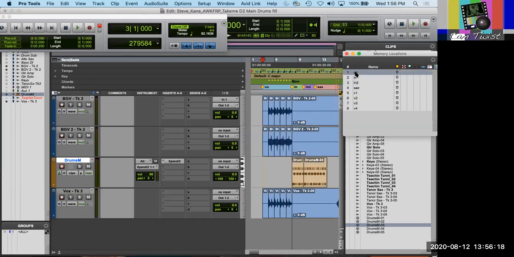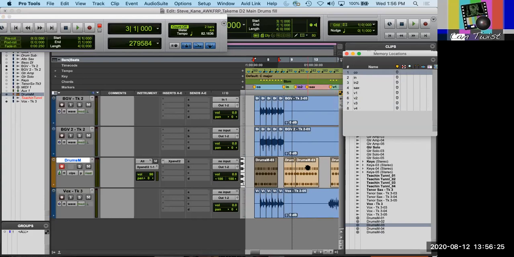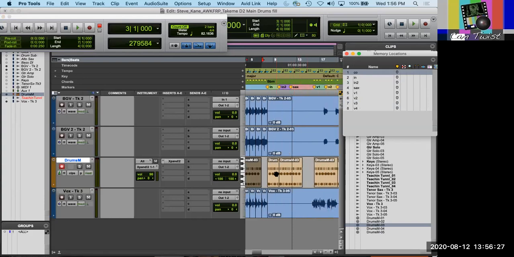And you know what? Let's paste it there. And then we'll have them drop out. And then let's paste it there. And we'll duplicate that. There we go.